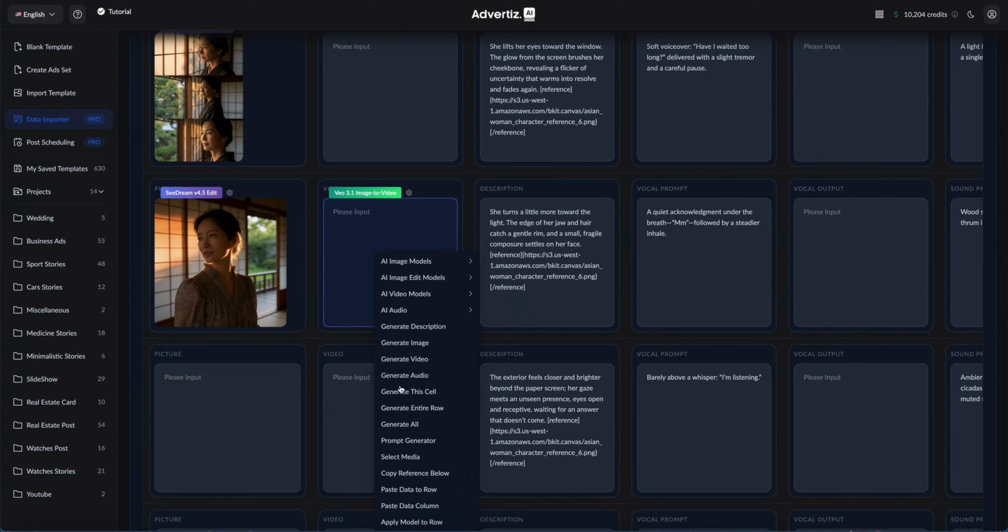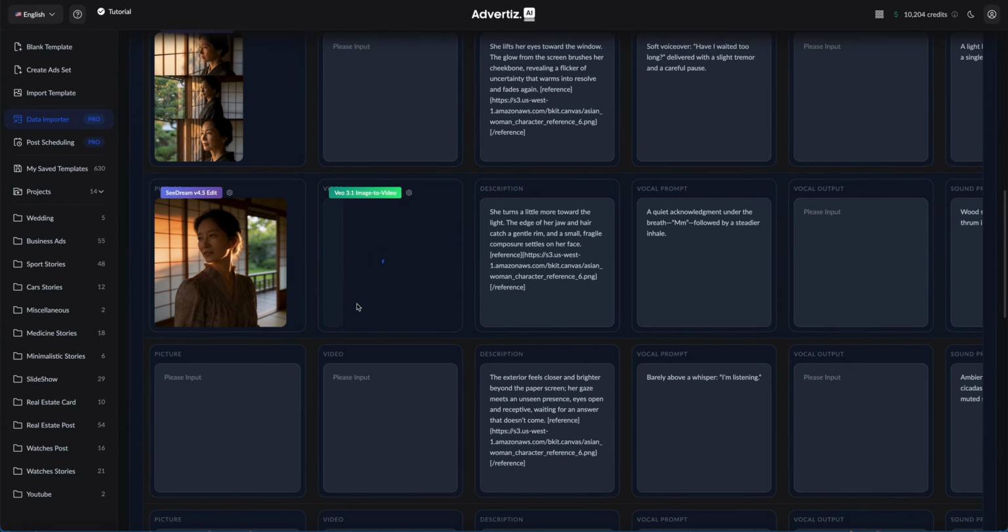And again, notice the flexibility. For the initial image, I'm not using Gemini or Nano Banana. I'm using Seedream. Same goal, different models, based on performance and creative intent.